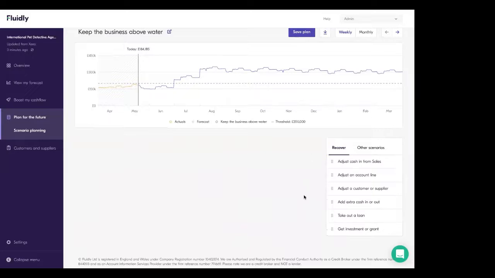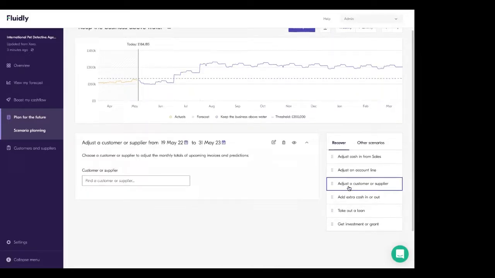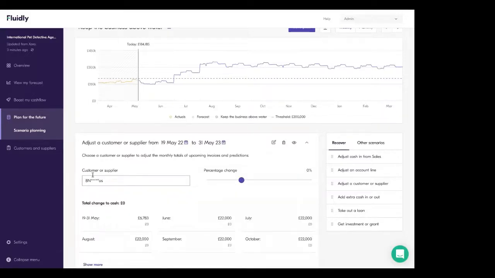What you'll notice on the right-hand side is a whole multitude of scenarios. From your perspective, you might be looking at adjusting a customer or supplier, or the rates, or how much you use a customer or a supplier. So you can pull that in. If I populate that scenario here and pull in that customer or supplier, it will bring up a scroller. That scroller can go positive, or that scroller can go negative.